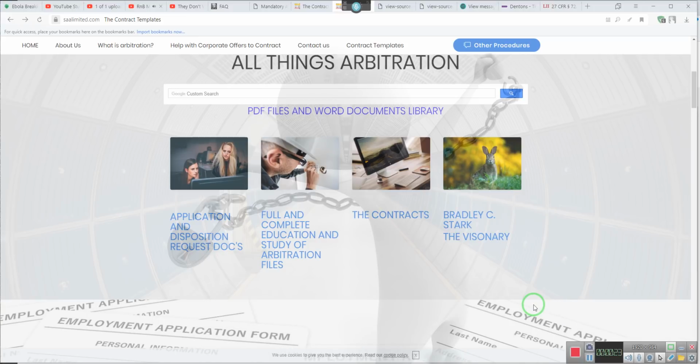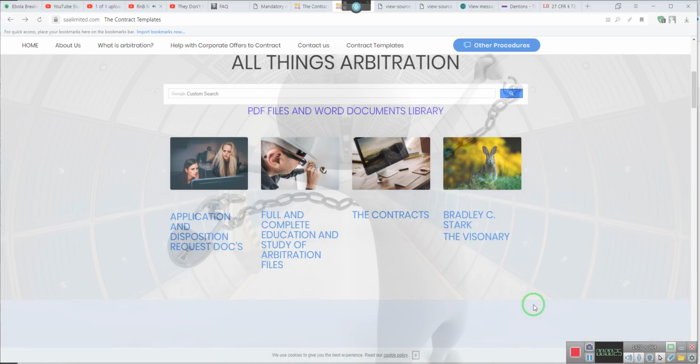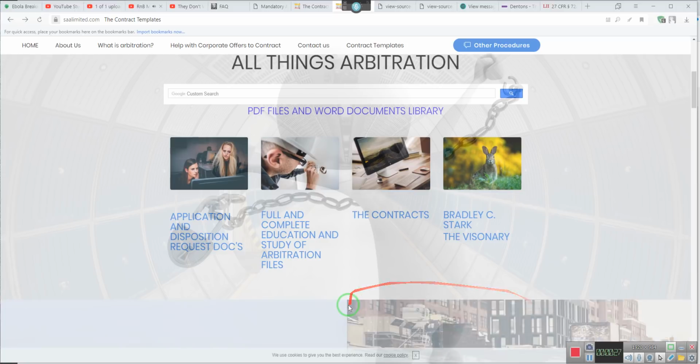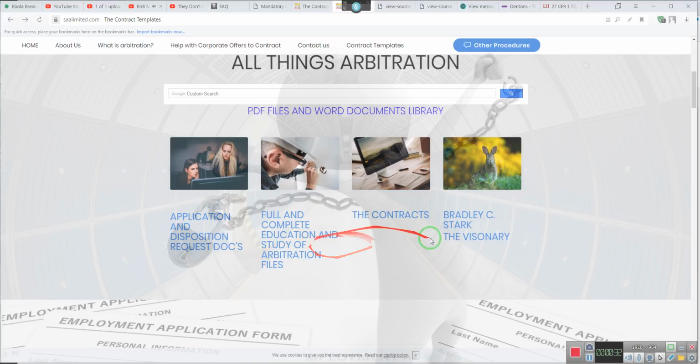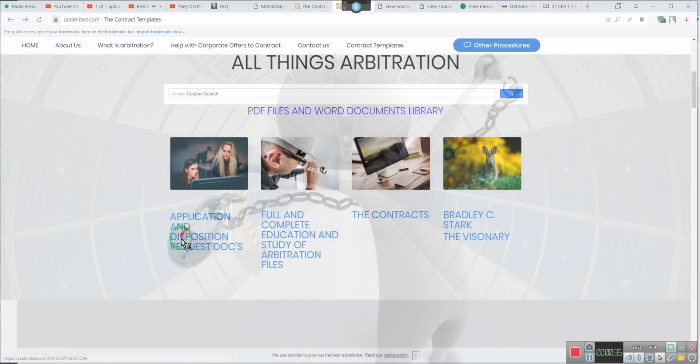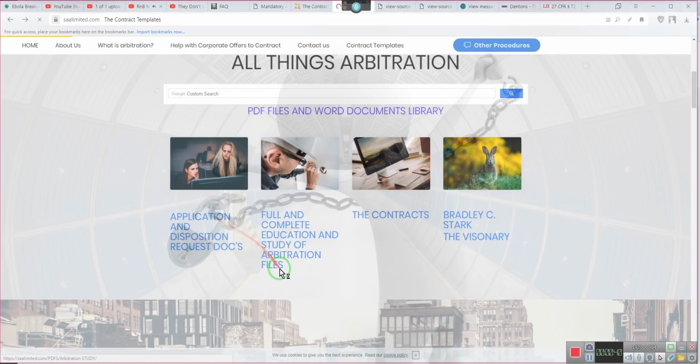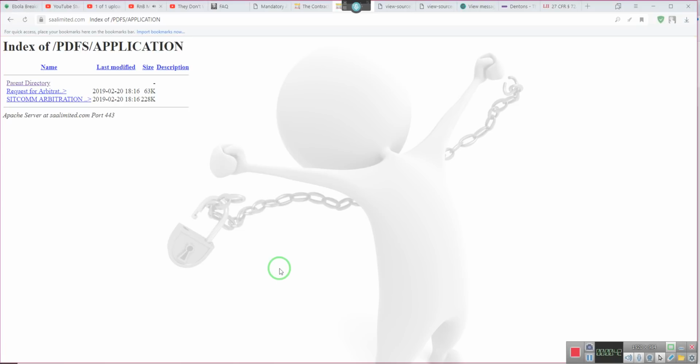The SAA website has been remodeled to a small degree to give you better access. You're still going to have the index folder when you click on a link. However, we placed all of the files corresponding to what they deal with in their own particular folders, such as if you need an application to apply and the disposition request doc, you will simply click on application and disposition requests and both documents are there.